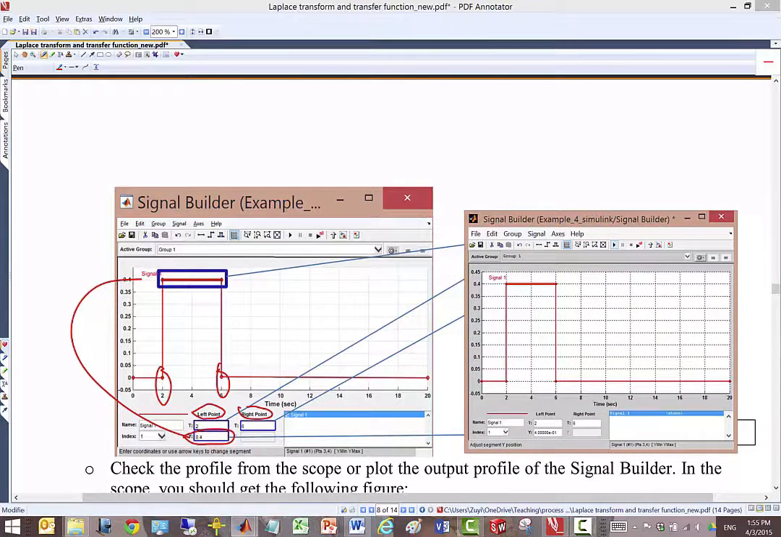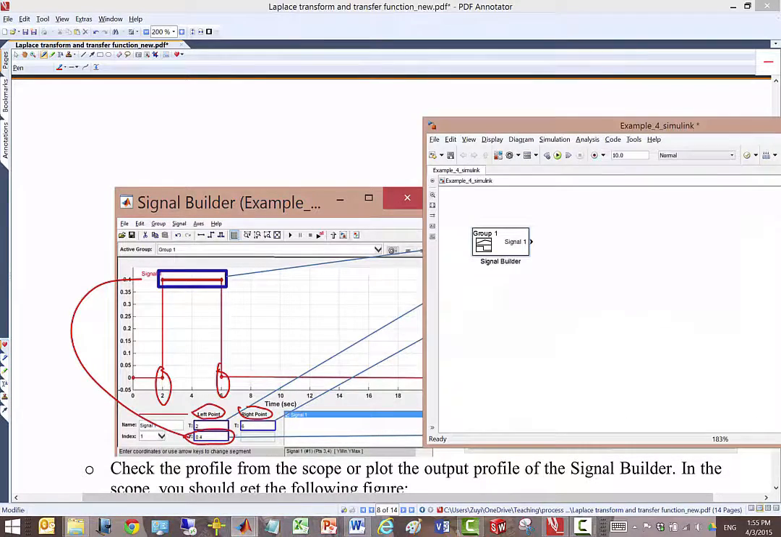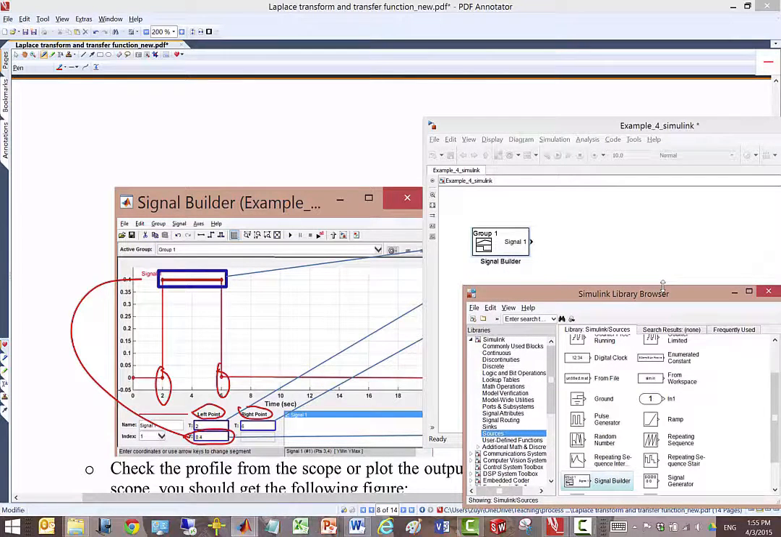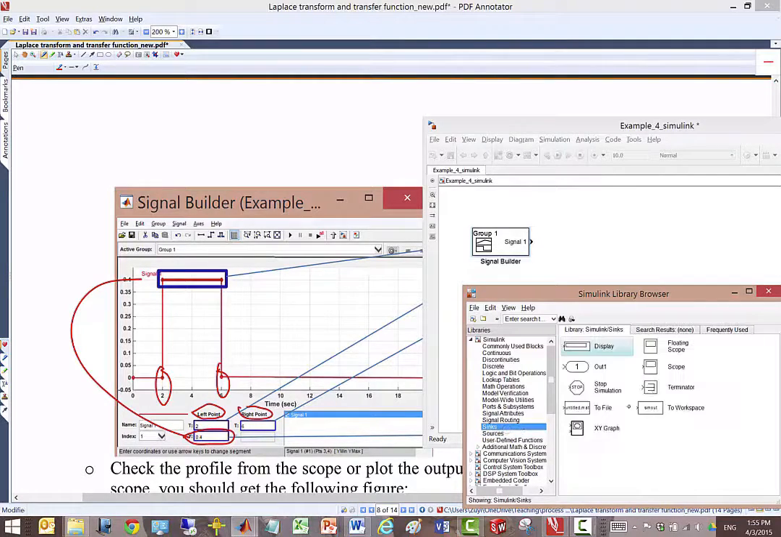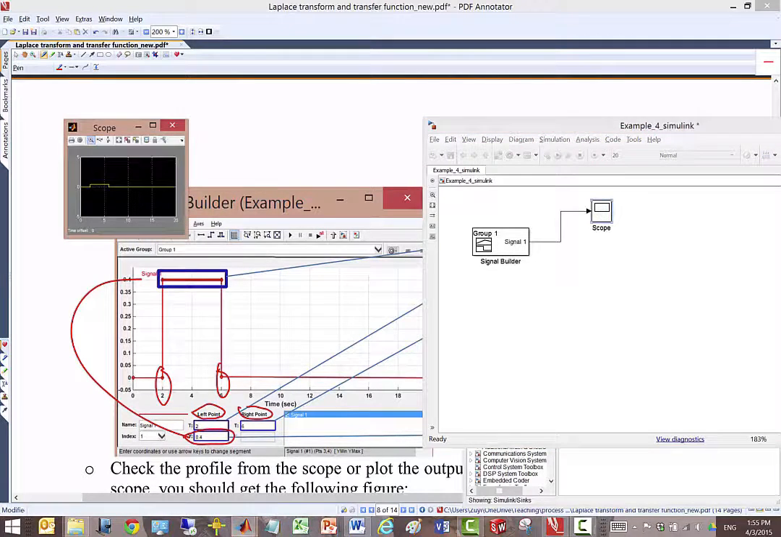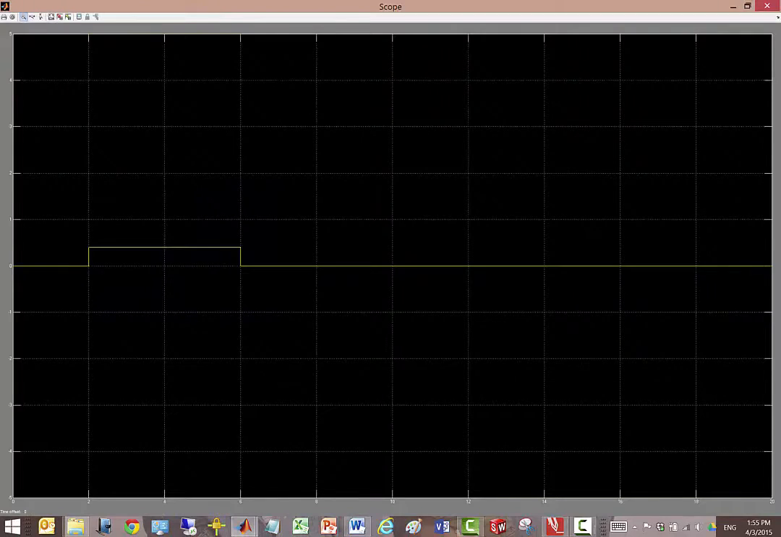But before you move on, you need to check whether the signal is correct or not, right? So what I'm doing is I will add a scope here to see whether the signal is correct or not. Just run the simulation. Because we want to do a simulation for 20 minutes, we change to 20 minutes. Run the simulation here, and then you should see, right? This is what the signal looks like.